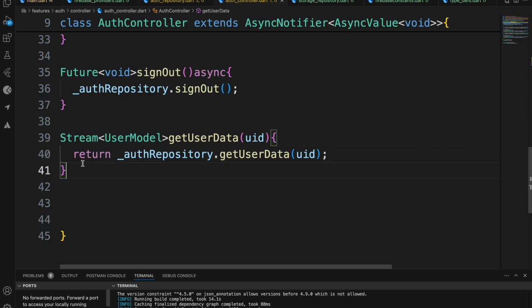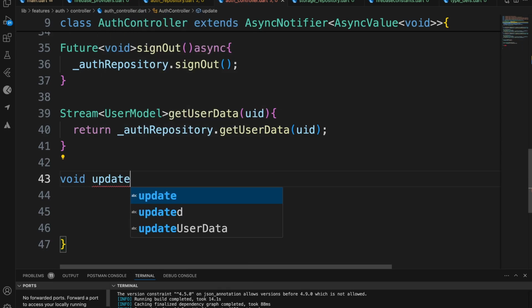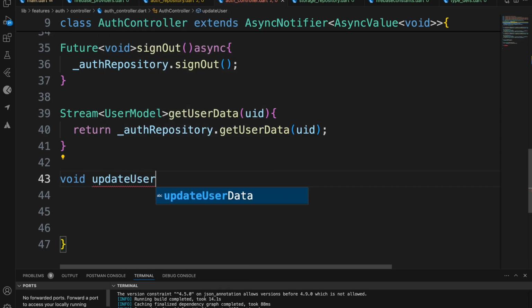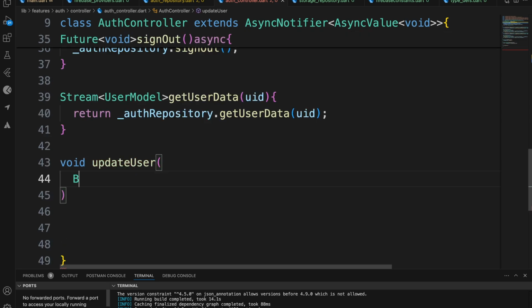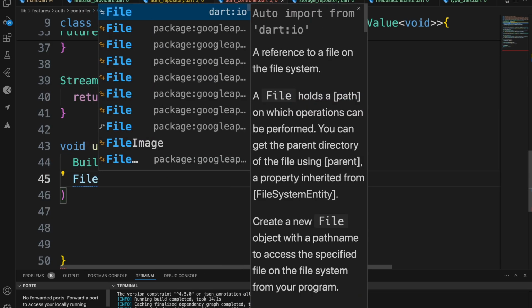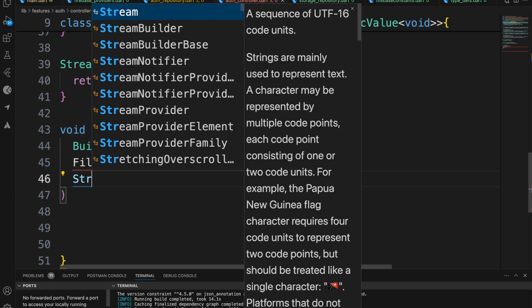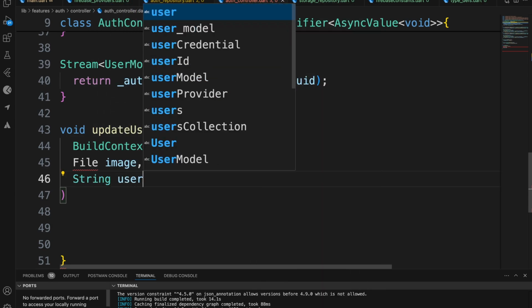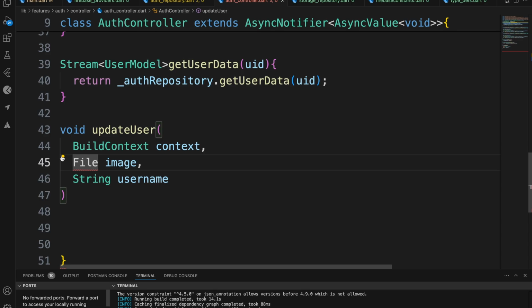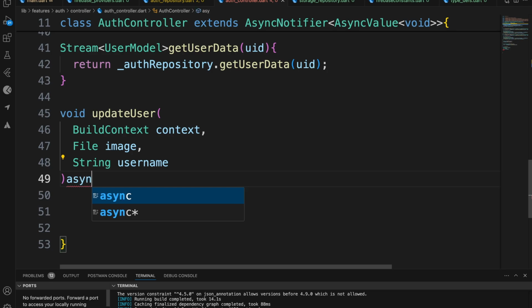And then the last method now is the update user, right? So void update user. So this is going to update the user information. So this method is going to take in a build context. And then we need a file for the image. That is the user image. And then we also need a username. So let's import the file. And then it's going to be an asynchronous method, right?